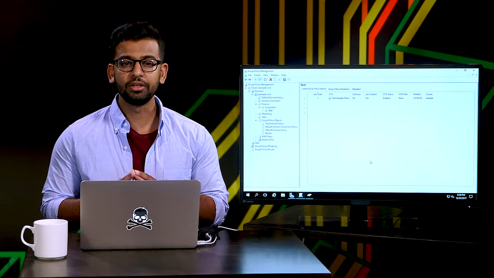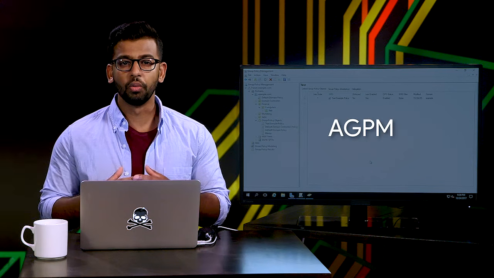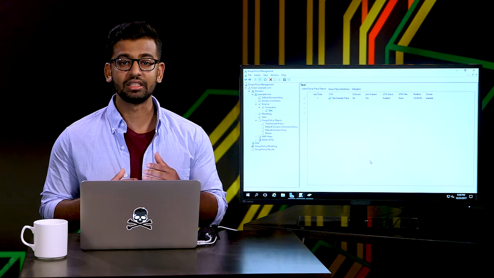break production machines. Your organization might be using Advanced Group Policy Management, or AGPM, which is a set of add-on tools from Microsoft that give you some added revision control abilities in GPMC. If you do use AGPM in your organization, you should follow best practices for GPO version control using AGPM. I've included a link to those best practices in the next reading.